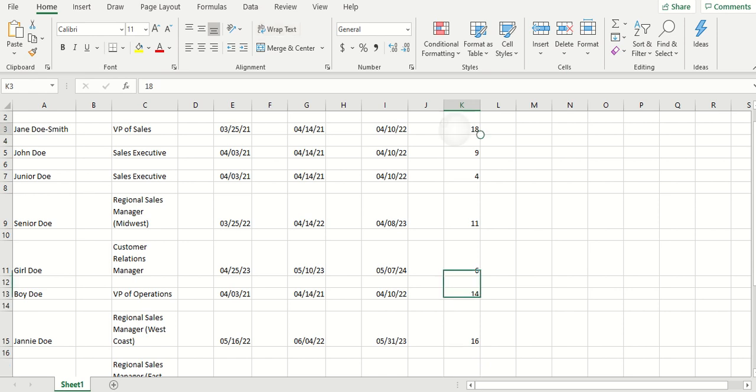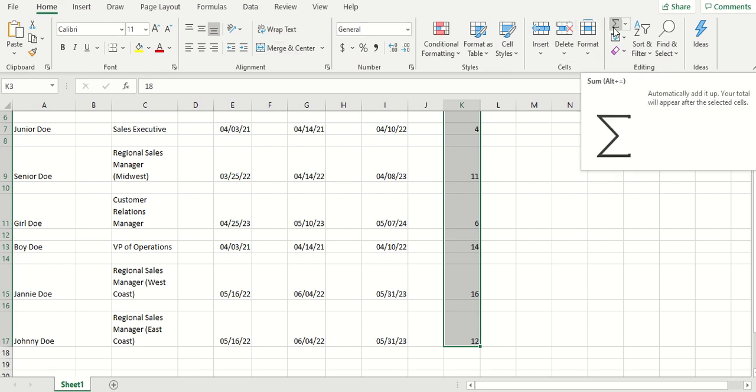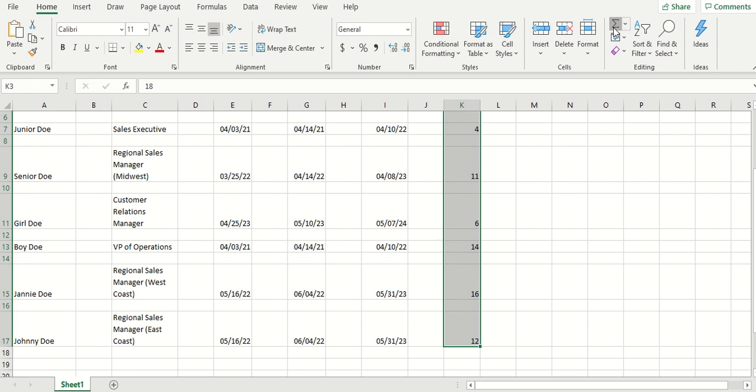So I'm just going to go to K3 and I'm going to highlight down to K17. And under Home, I'm going to scroll over to Sum. And that's going to give me my calculation of all the workers' vacation hours combined. So I'm just going to click on Sum.